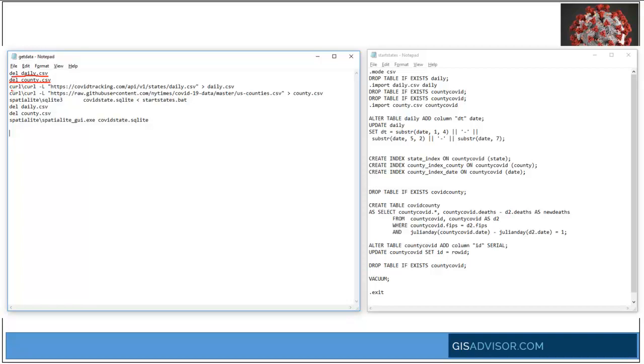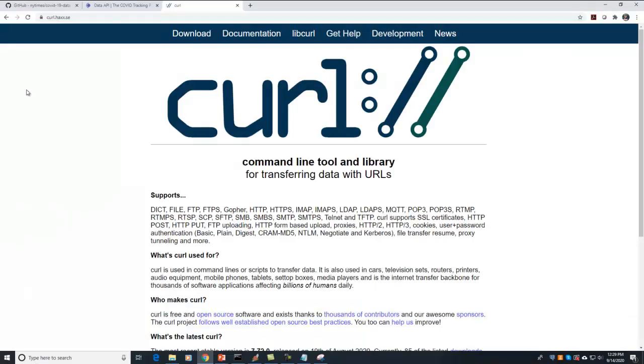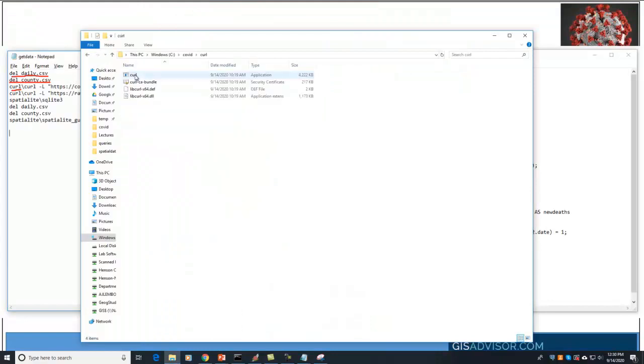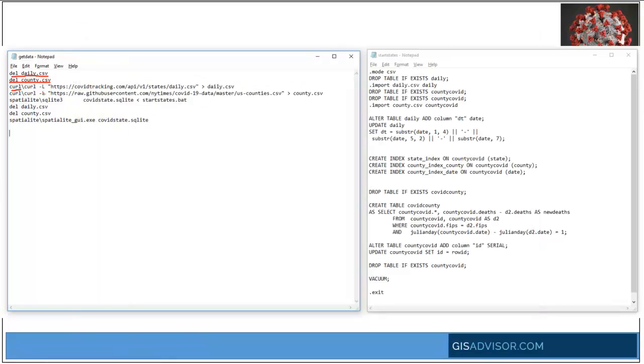Now I'm issuing a command for curl. Now curl is a library for transferring data with URLs. This is great. There's data on the internet. It's not like opening things up on your computer. And if you look at our directory, I've got a directory called curl, and in here is the curl executable. So I've provided that for you. So we're going to run that.